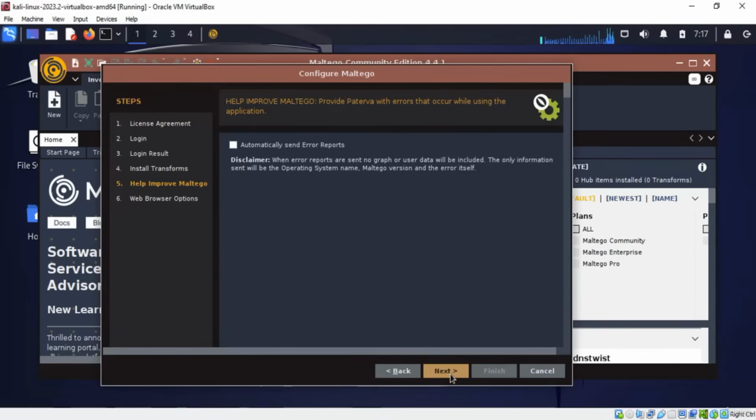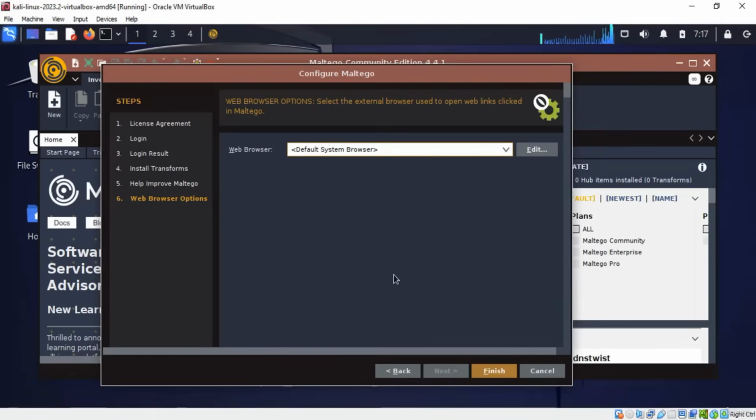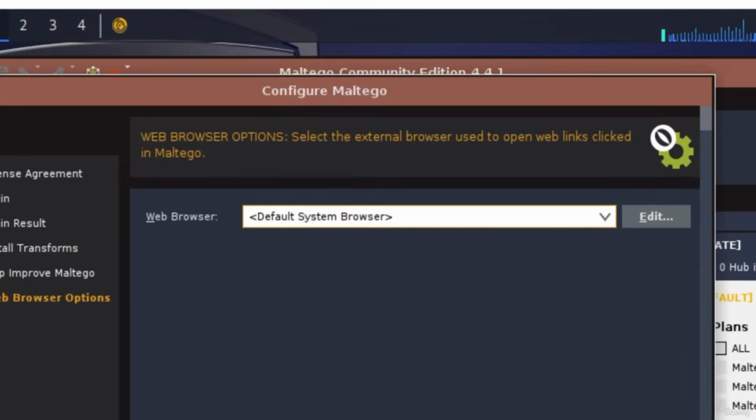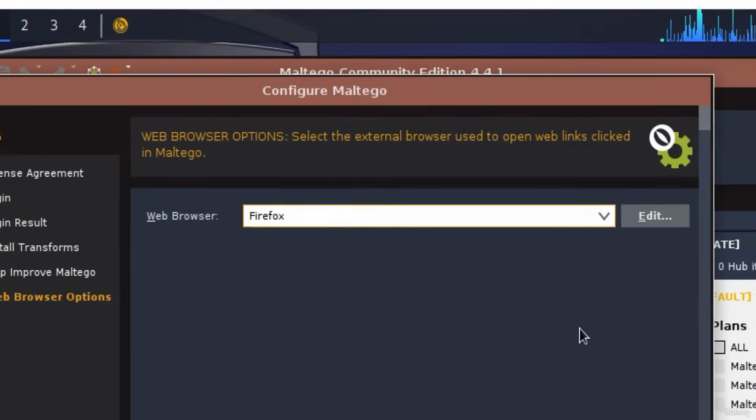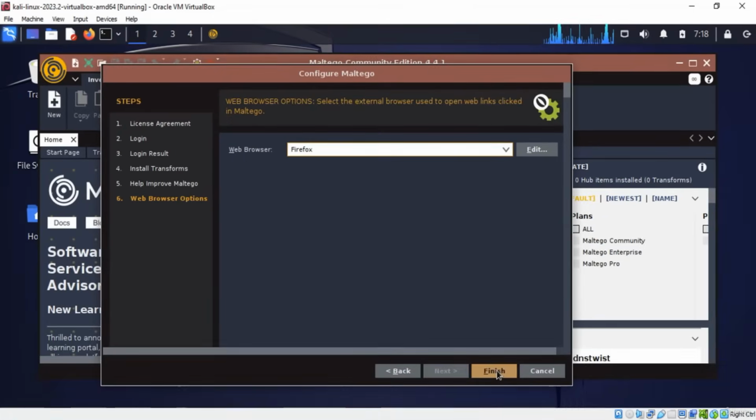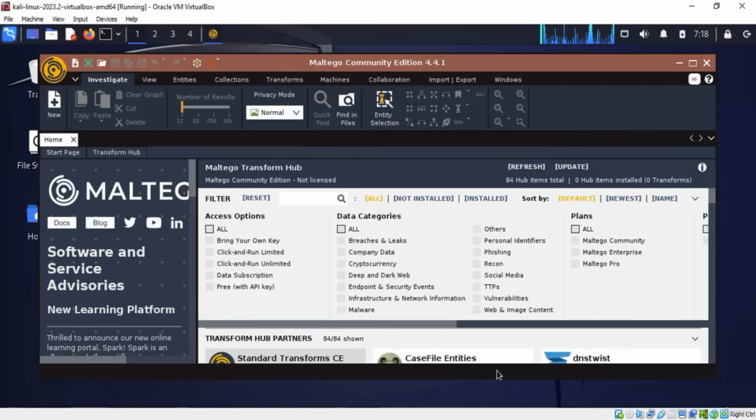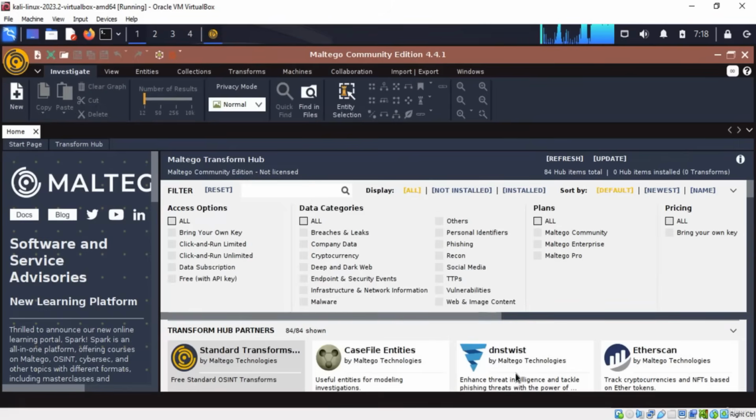So click on next. And here you have to choose the web browser. Click here and you'll see the options. Click on the browser that you wanna select and then click on finish. So this is the very first page, the home page for Maltego.